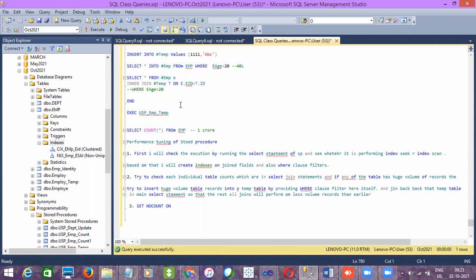And indexes will always be like this: a clustered index should be used only on the join columns, and where clause columns should use only the non-clustered. That is the rule. No, that's not the rule. Only on the where clause filters. If it is a composite clustered index, then you can use the where clause filters here, right? Yes. This is a primary clustered index. So that is not the rule.